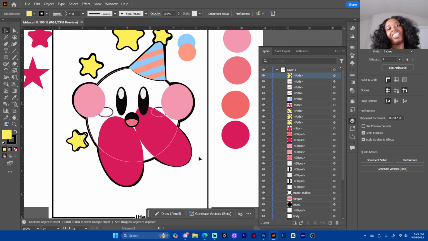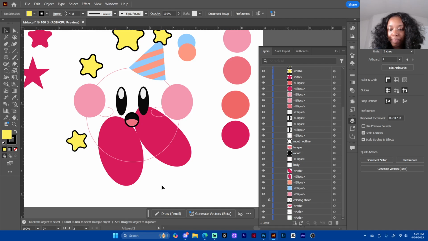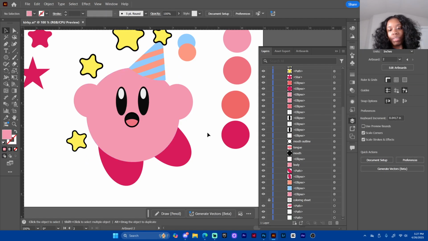Oh, we're almost done. I was like, wait a second. Okay, so now we've got to do the whole black outline thing. So let me just hide my coloring sheet layer. Okay, I'm going to get this. I'm going to flip it back. Y'all, it looks so good. I'm so proud of us.